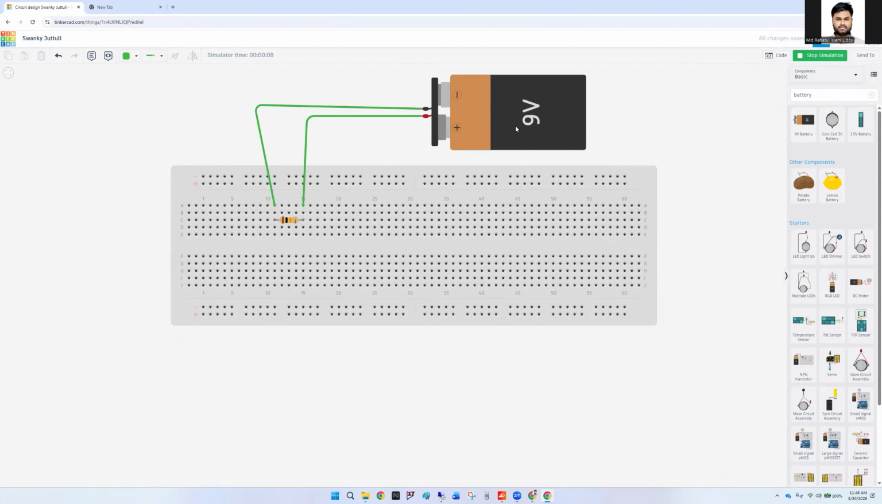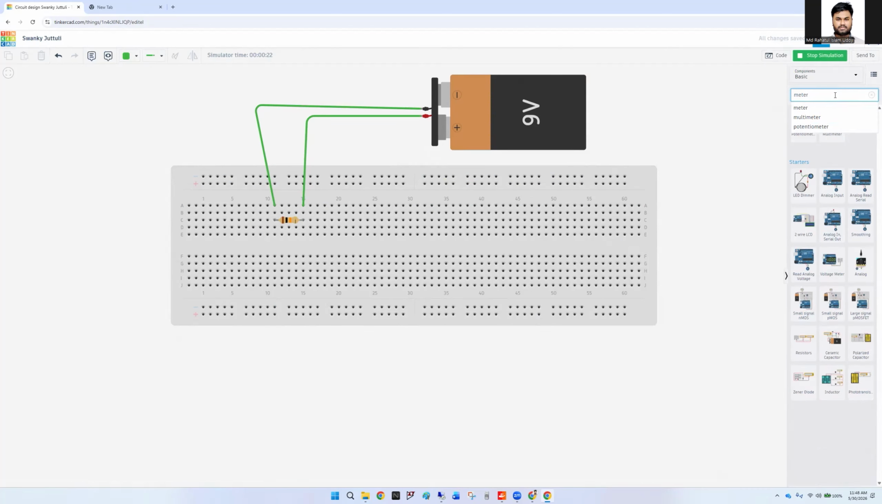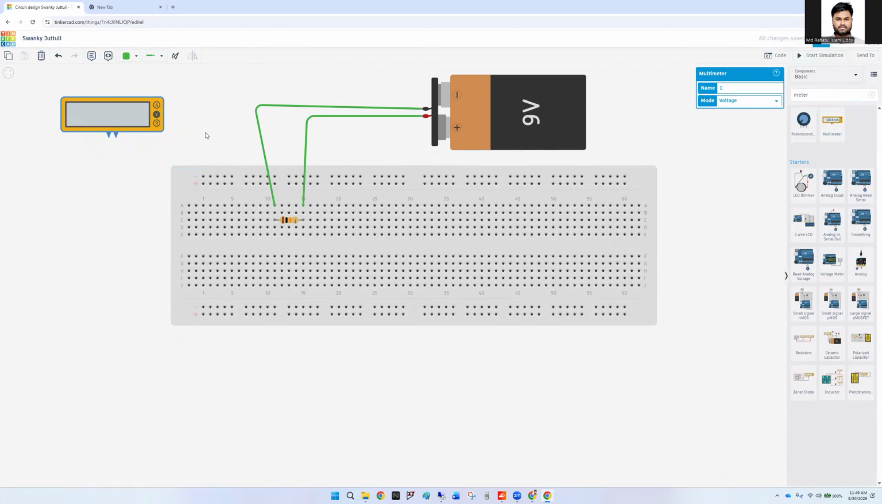What if we want to measure something? Suppose we want to measure the voltage across this resistor. We will need a meter. Let's search for meter in the component list. Yes, this is a multimeter. Here you can measure current, voltage, and resistance. For an example, let's measure the voltage.